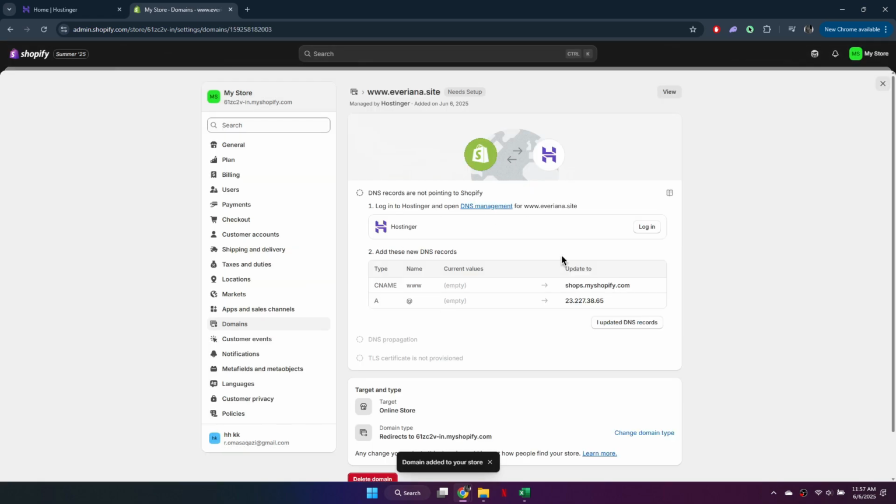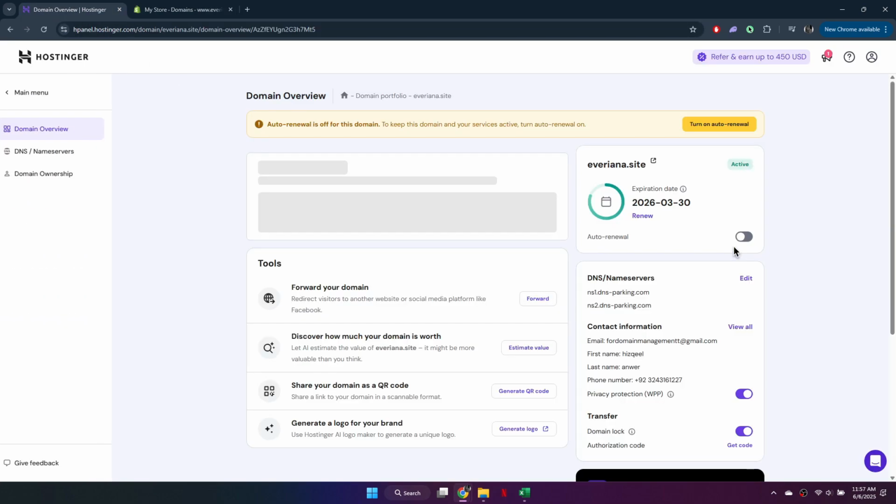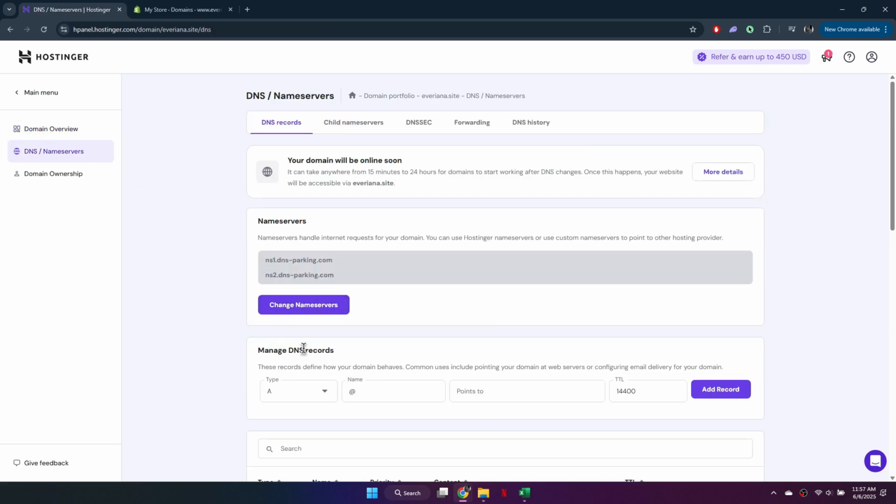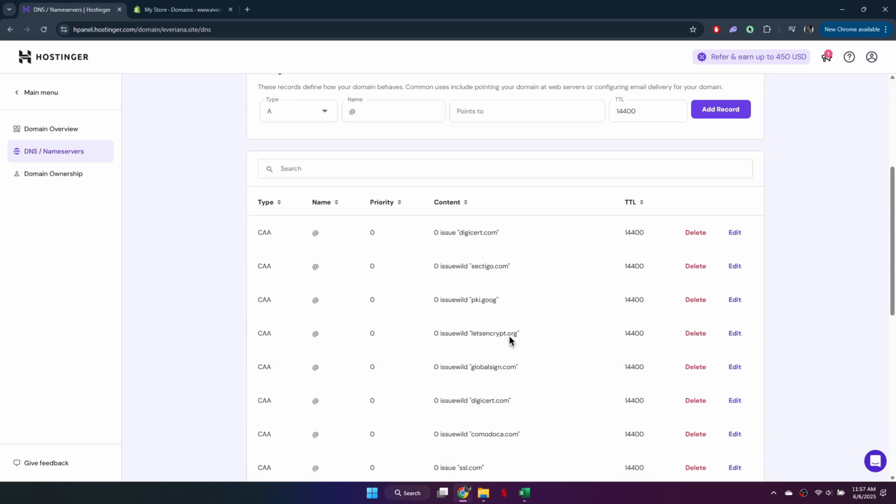Now, switch back to Hostinger and go to your domain management. Find the DNS or name servers section and open Manage DNS Records. Before adding new records, delete any existing A records and CNAME records to avoid conflicts.